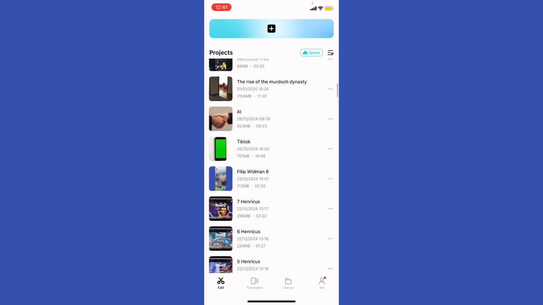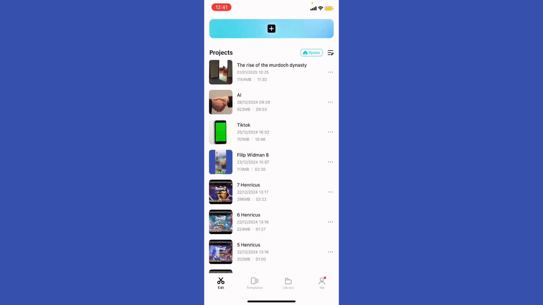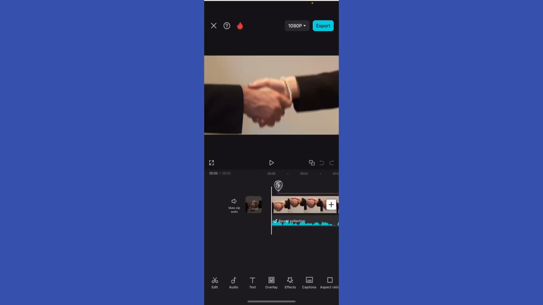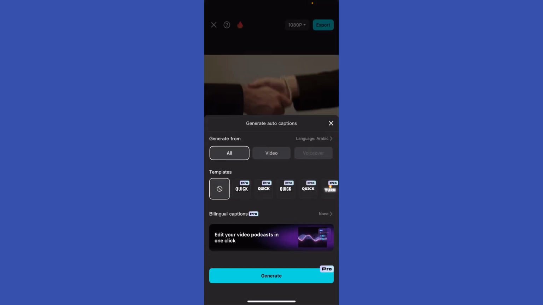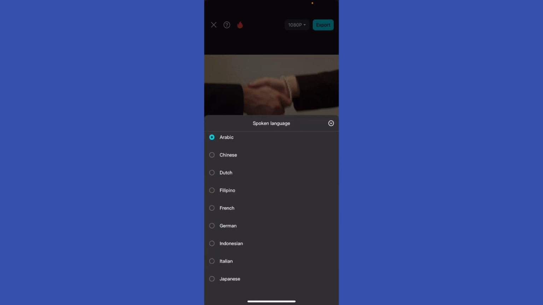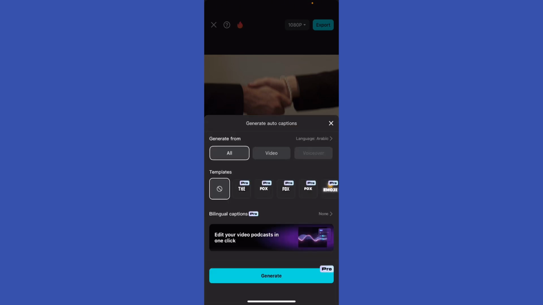Let's say, for example, I'm going to select the AI project, right? And now what I'm going to do is go right here to the tools that I'm referring to, click Captions and Generate from Audio, and select your native language, and make sure that it fits all the languages supported by CapCut. So in my case, I'm using Arabic.